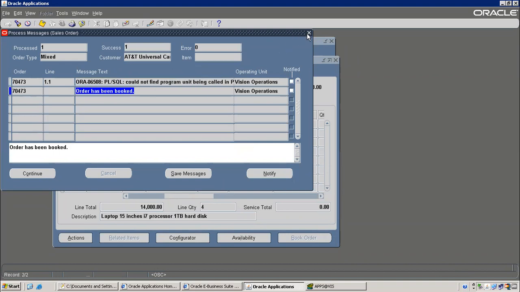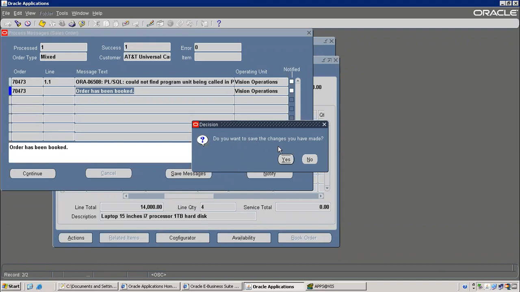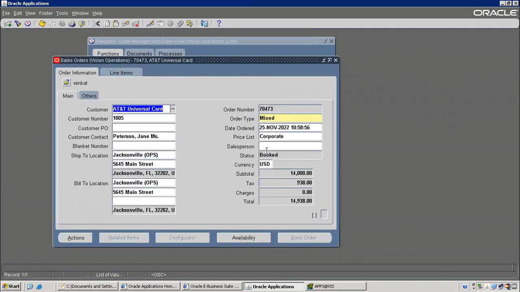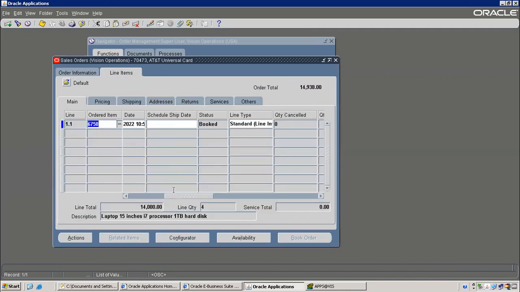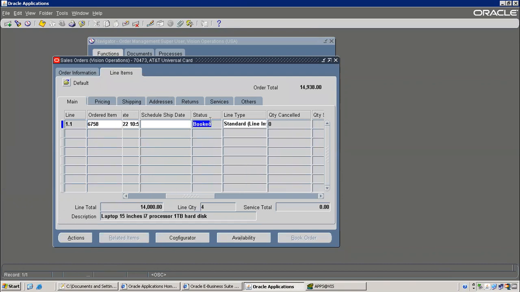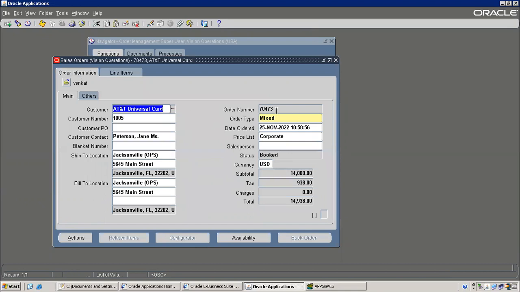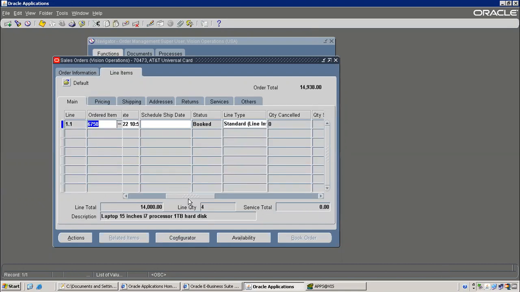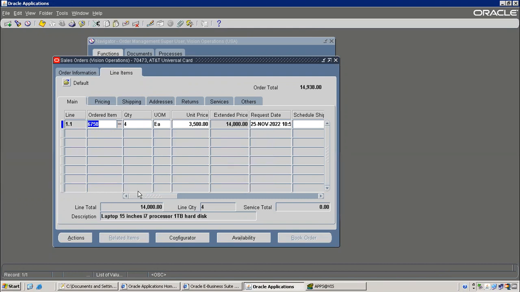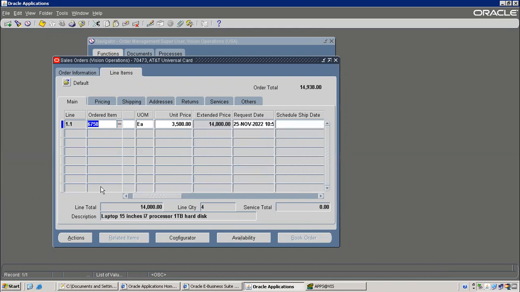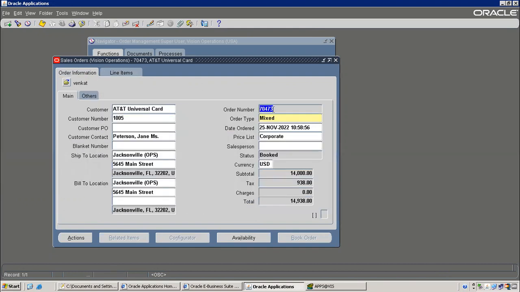Just check. Do you want to save? Yes. No, it is booked. And at line level, there is another status. Okay, it must be awaiting shipping here. It is showing booked. It is wrong actually. Someone has modified this. Okay, anyway, I'll tell the third step, then after that we'll see.